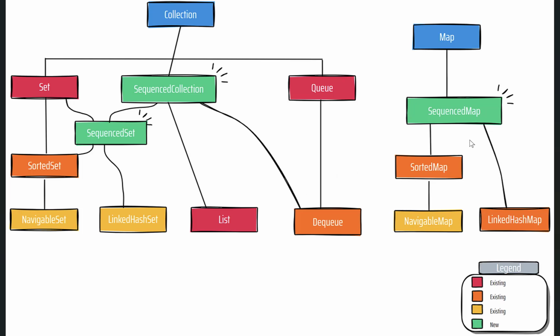Likewise, we have a SequencedMap interface that is analogous to SequencedCollection for use with maps. SequencedMap is extended by SortedMap and implemented by LinkedHashMap. Its methods will not be available in HashMap. SequencedMap is not related to SequencedCollection in any way.